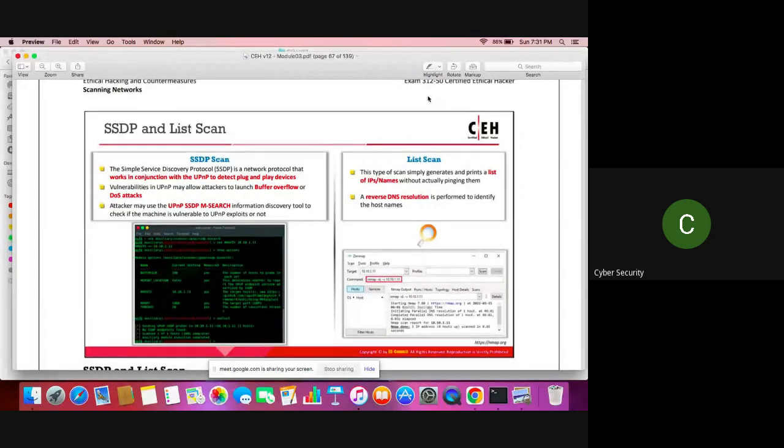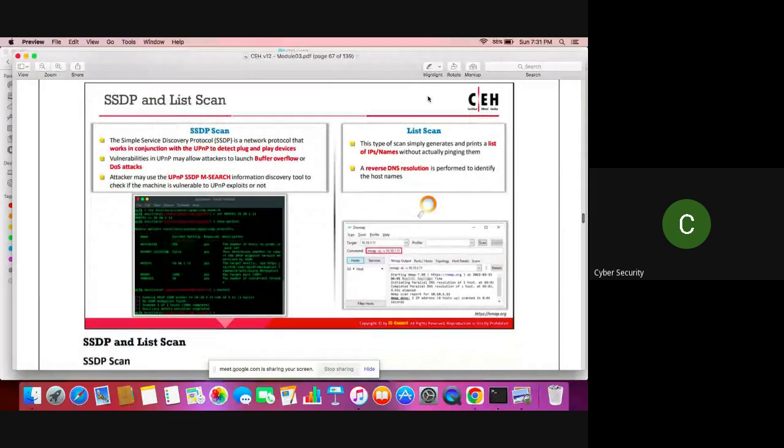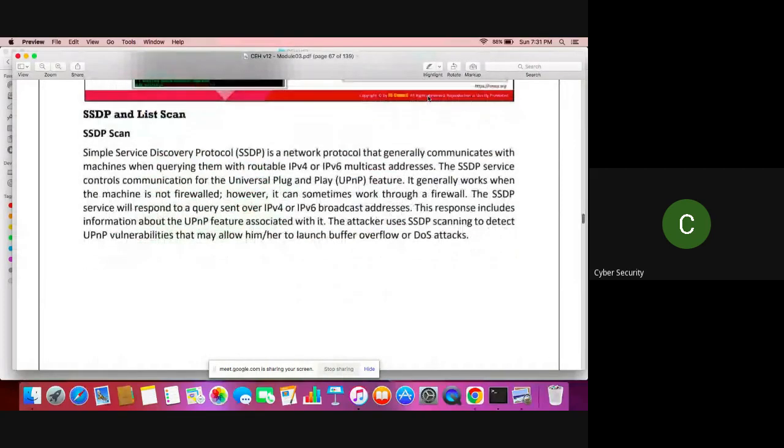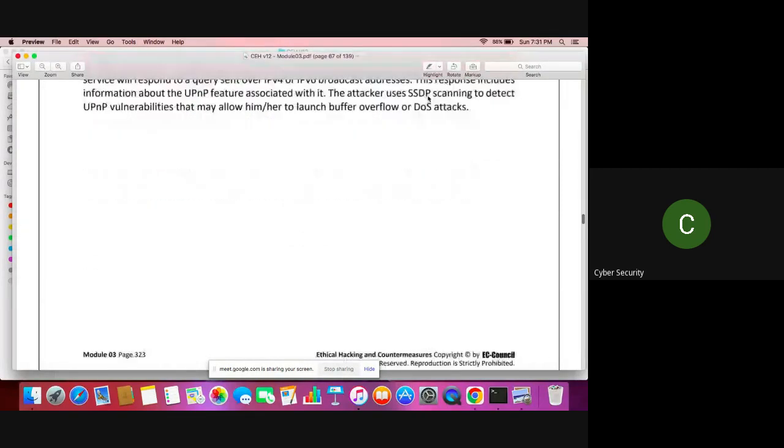Then list scan. This type of scan simply generates and prints a list of IP names without actually pinging them. A reverse DNS resolution is performed to identify the host names. So, Simple Service Discovery Protocol.